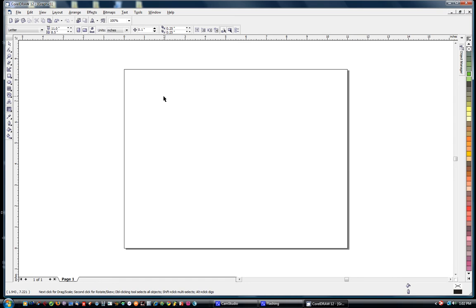Welcome to this tutorial on CorelDraw. My name is Benjamin Jacobs, and today we're going to draw a palm tree using the freehand tool, and we'll also use the shape tool, and we'll do a lot of copying and pasting. Anyway, let's get started. I'm going to explain the freehand tool a little bit.